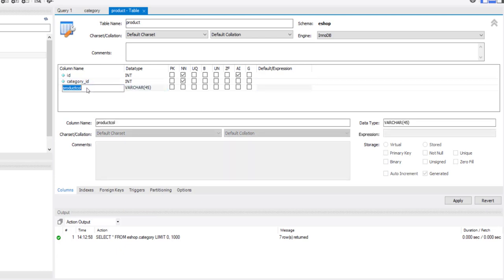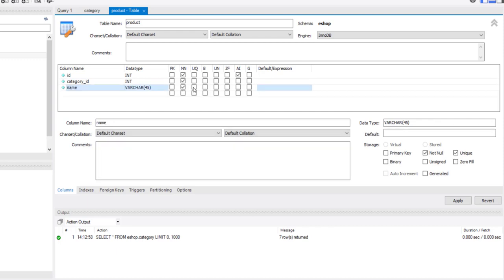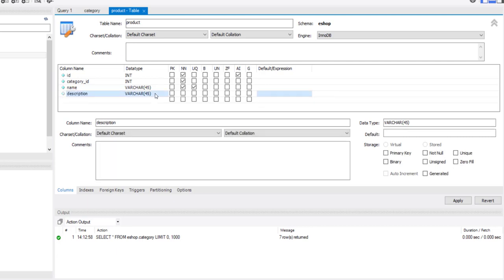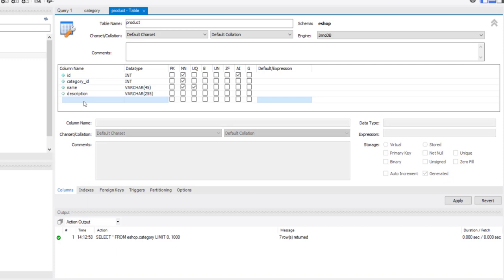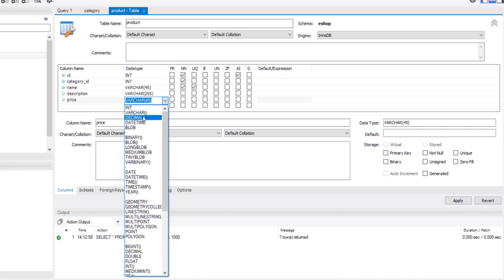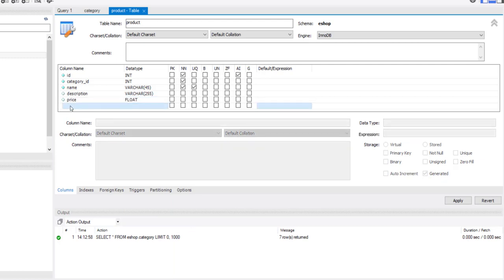Then we have the name of the product. Varchar is fine. It can't be null. Product name should be unique. Then the description for the product. Varchar, let's make it 255 characters. And maybe we can keep the description null as well. So let's move on. Let's give this one the name price. Let's give it decimal or float. Let's choose float.